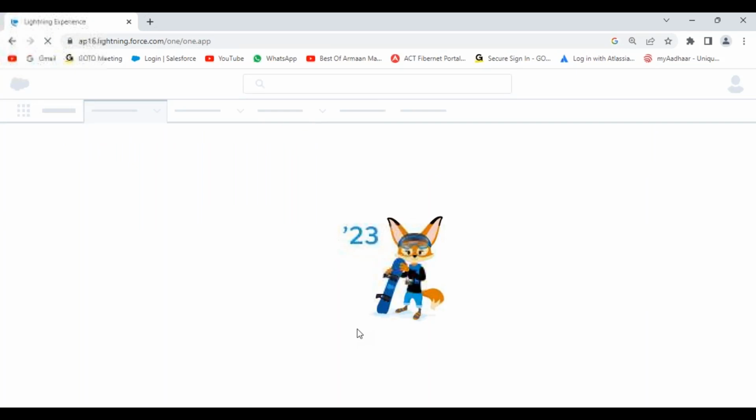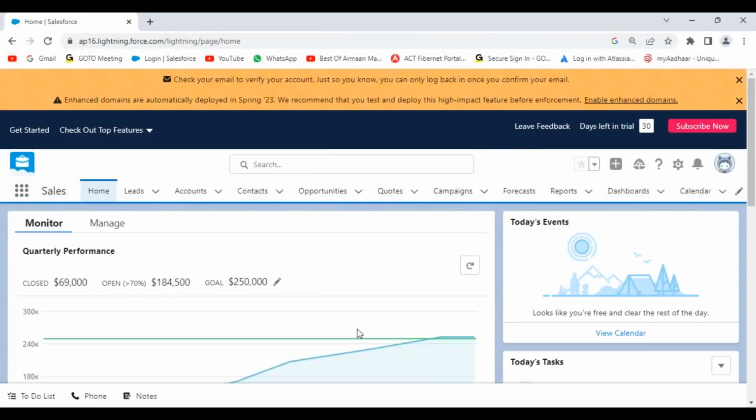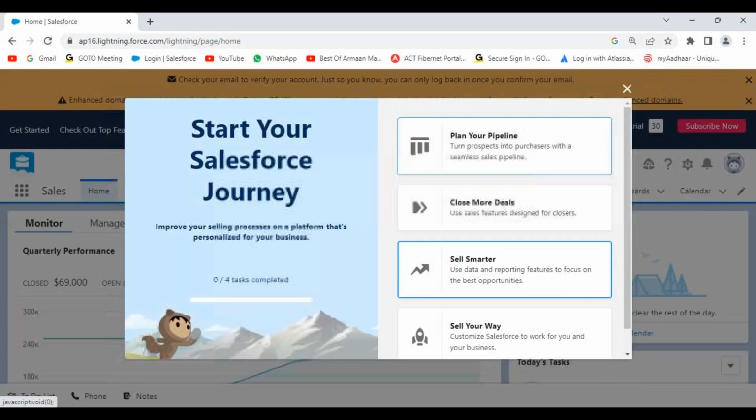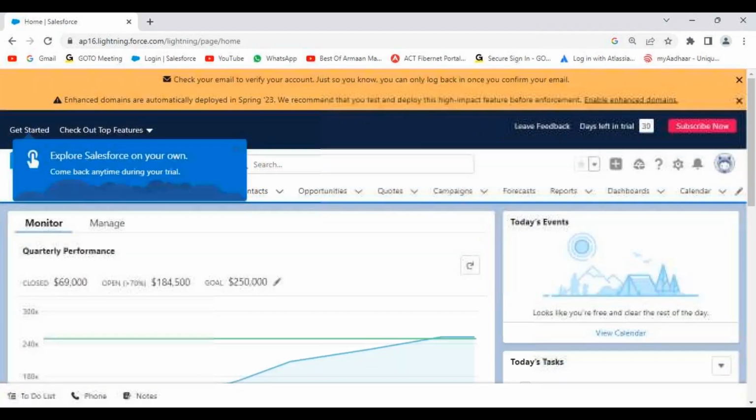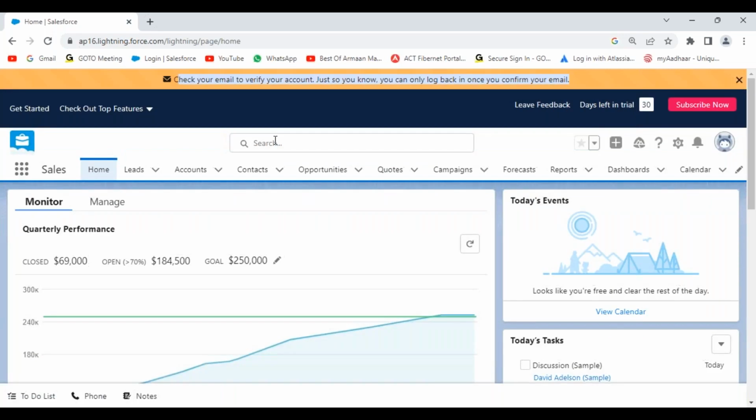Now let's see. Directly it has jumped into my Salesforce account here. Now it is indicating: check your email to verify your account so that you can activate the account and access it from next time onwards. The Enhanced Domain facility is available here, it is a common feature. Now we have to go to that.